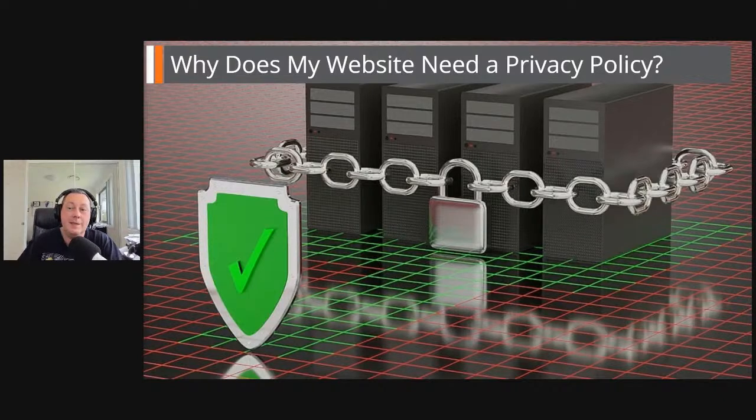So why does my website need a privacy policy? This is a bit of a lengthy one. Now, in most countries, regions, states, and territories, having a privacy policy on your website is a legal requirement. Now, in Australia, because we're Australian based, if your business needs to comply with the Australian Privacy Principles, or APPs, you need to have a privacy policy. Now, APPs is the framework for the Australian Privacy Act 1988. And I'll give you links to all these towards the end of the presentation, and you can look up these for yourself.